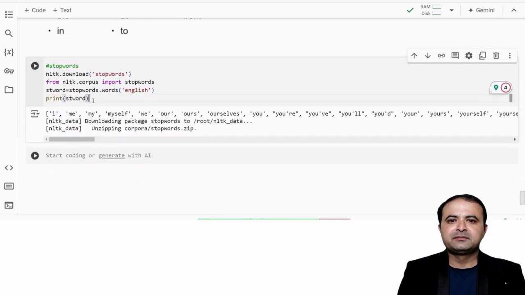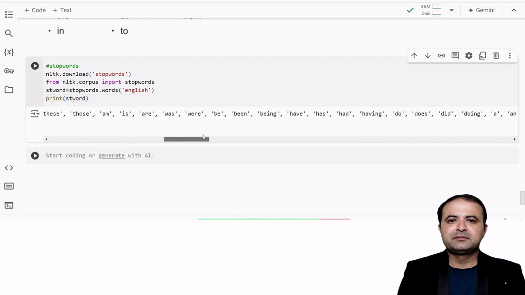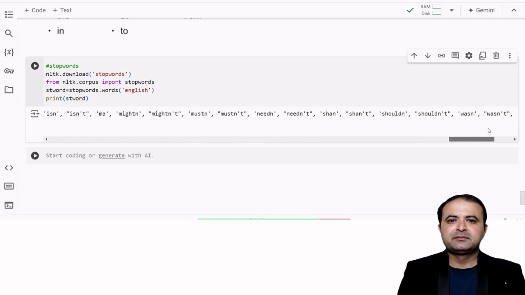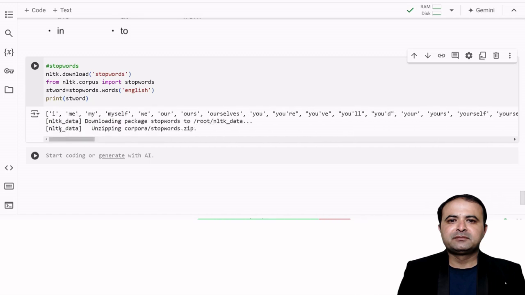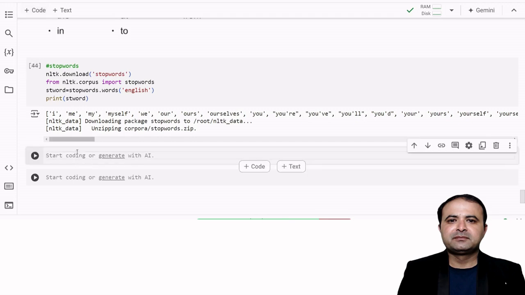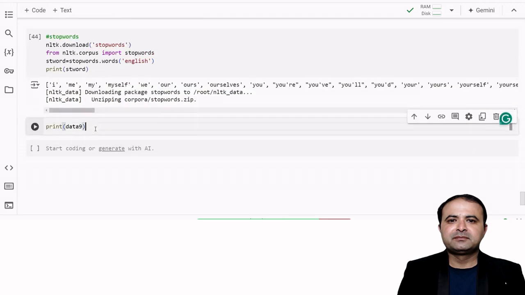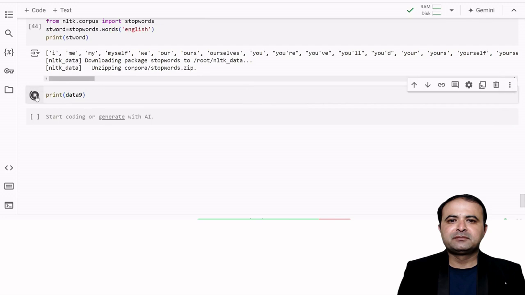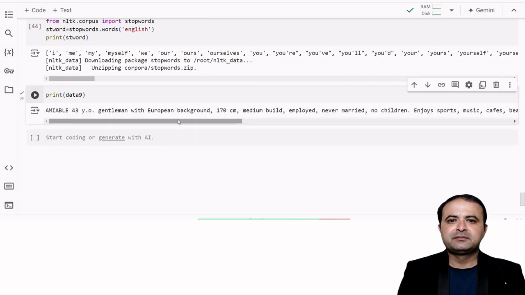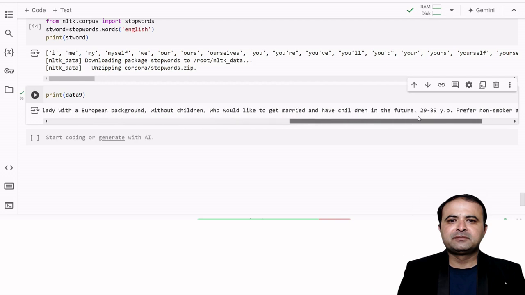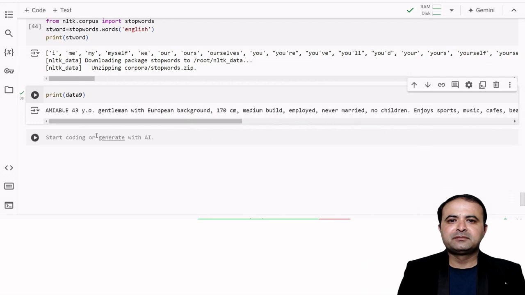Very nice. You can see firstly you have to download the stop words, then you can use the library, and you can see I, me, my, myself. These are basically the stop words, which are not useful in any particular sentence. So I want to first print the data. There are so many words there, so I want to remove all the stop words from there.